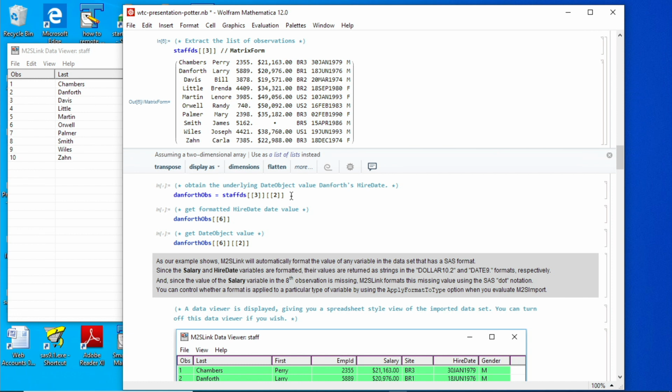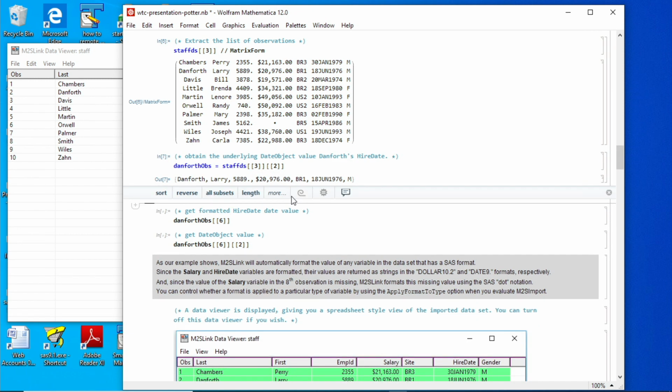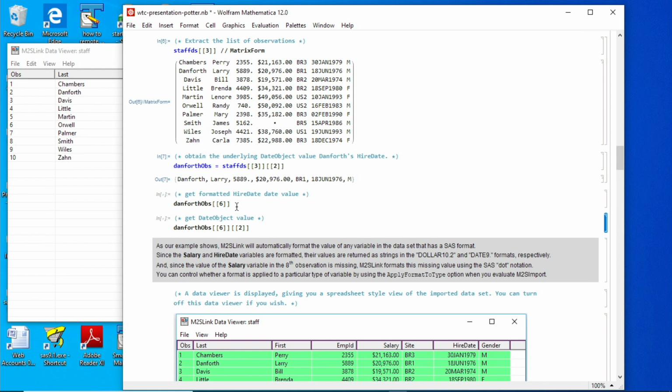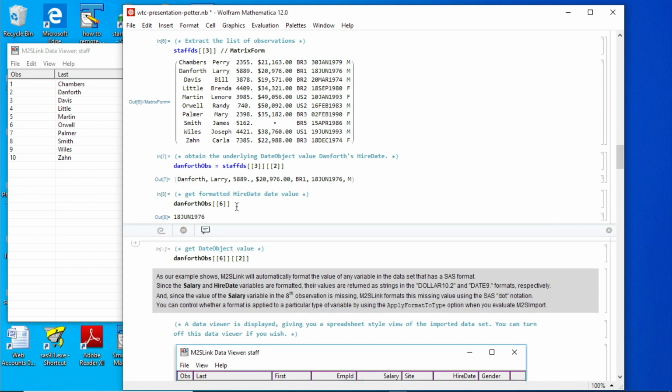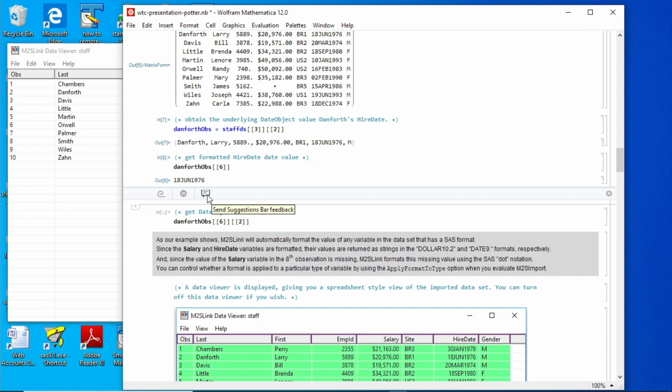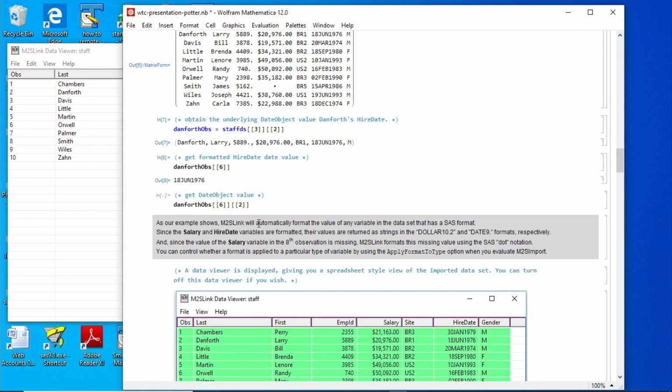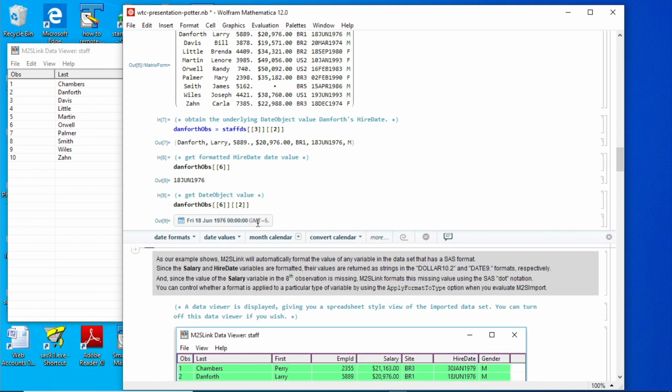So for example, let's extract the Danforth obs. That's the second observation in the actual list of observations. And let's go ahead and get the 6th element out of that observation, which happens to be the hire date. So we get back a string that says 18 June 1976. We can get at the underlying date object value very easily by just indexing into level 2, and now we have the date object that corresponds to that hire date.